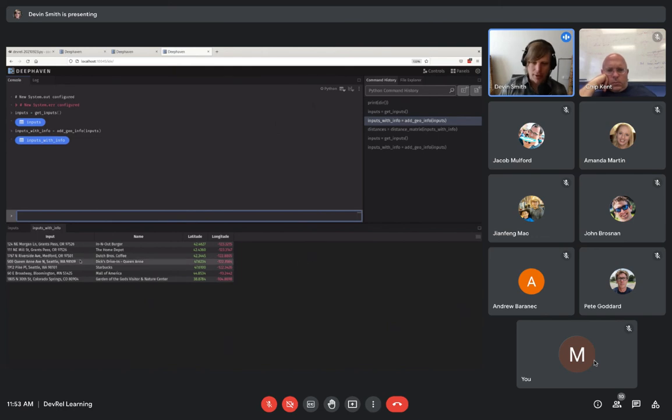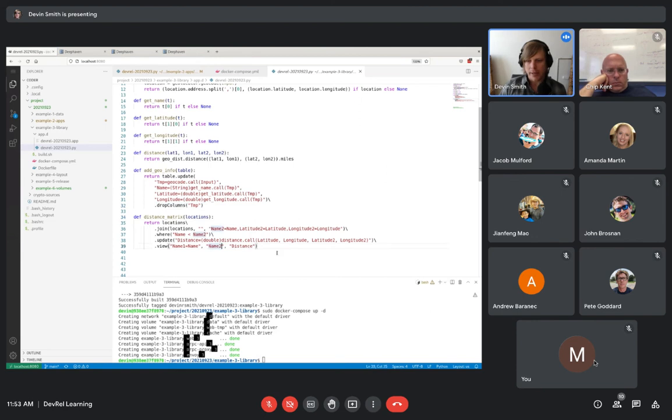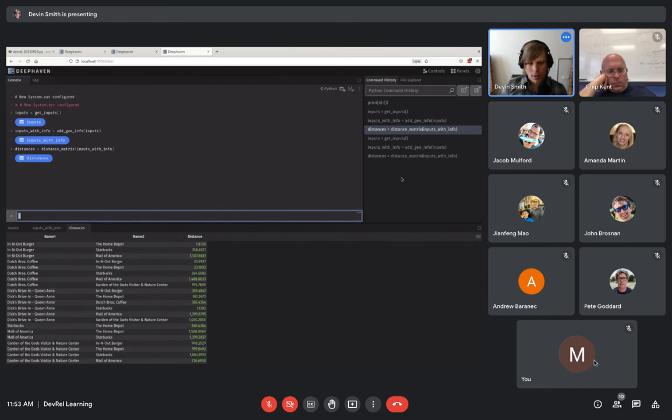And let's say we wanted to figure out what the distance between all these places was. I created a distance matrix function right here. And so we're just joining the locations with itself, making sure that we're not doubling up. So we've got this condition right here, calling the distance function, and then viewing the results. And so what we can do is get our distances with our info. And there we go. So there are all the locations cross-joined with each other and the distances in between them.